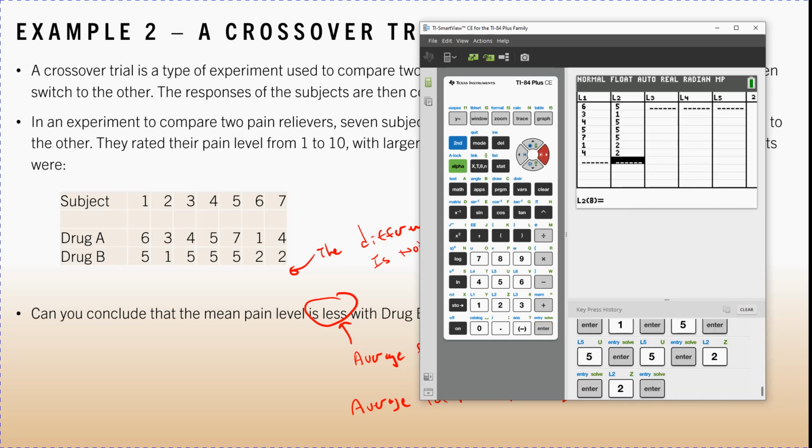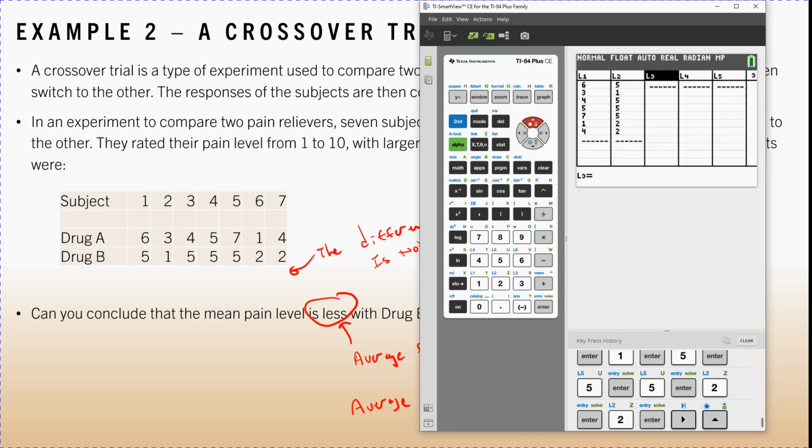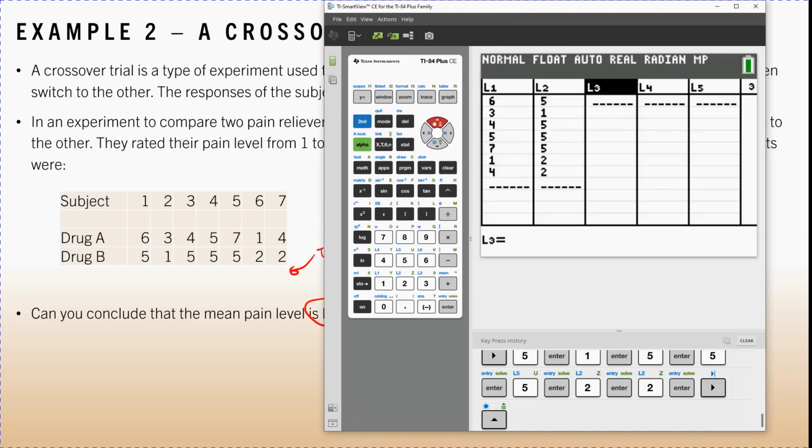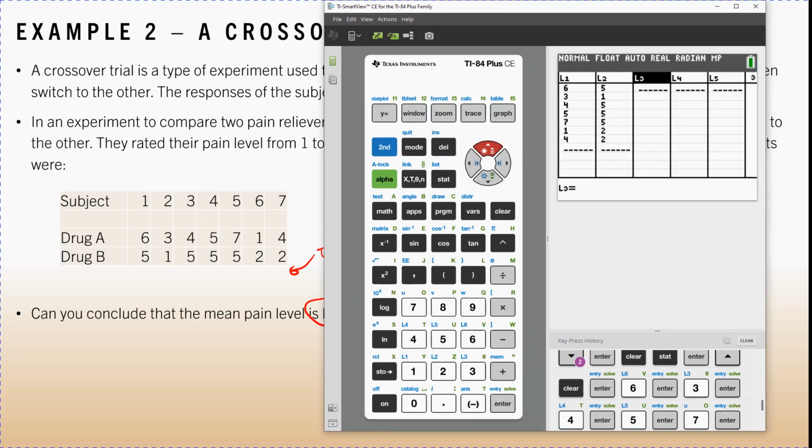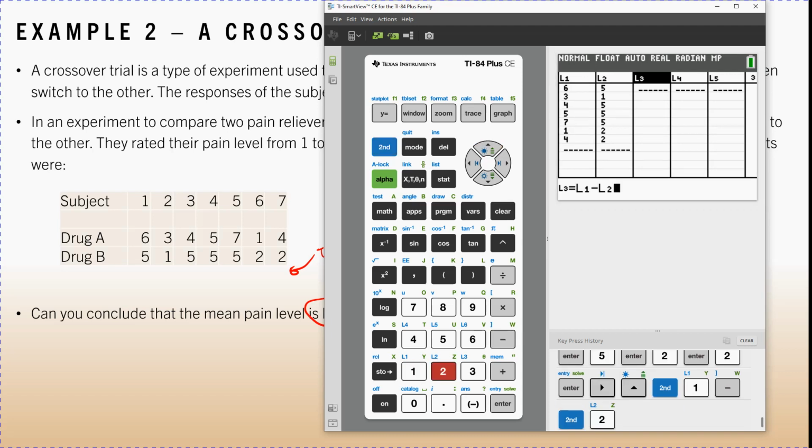Now check this out. When you scroll over here, scroll up to the top where it says L3, and you notice how it says L3 is equal to. In blue on my calculator here, you can see, let me try to make it bigger, you can see L1 and L2. So I'm going to go L3 is equal to L1 minus L2 and hit enter. And look, right there is the difference. 6 minus 5 is 1. 3. See what happened there? 1 minus 2 is -1. It calculated the differences for us.